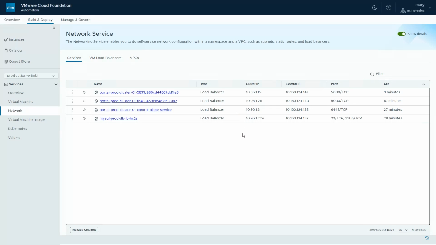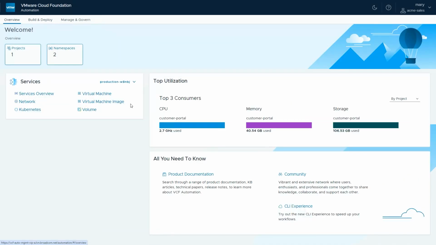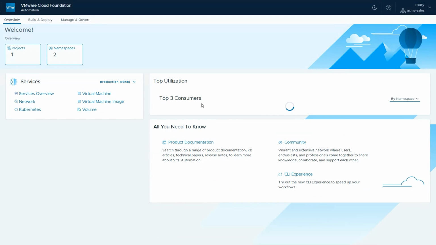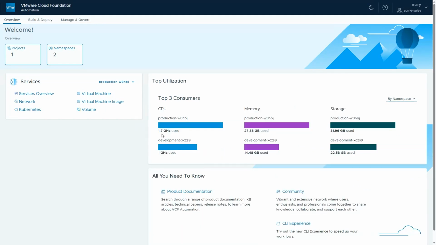If we click finally on the overview page, Mary can see the top utilization within the org, and now she can see that the customer portal has used 2.7 gigahertz of CPU and 40 gig of memory. And also if we filter by namespace, we see both namespaces and we can compare the utilization. We can see that the production CPU, memory, and storage is a lot higher because we've deployed higher VM classes, or t-shirt sizing, when it came to the size of the MySQL VM and the size of the cluster nodes.